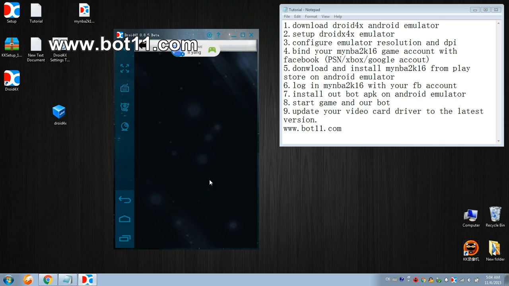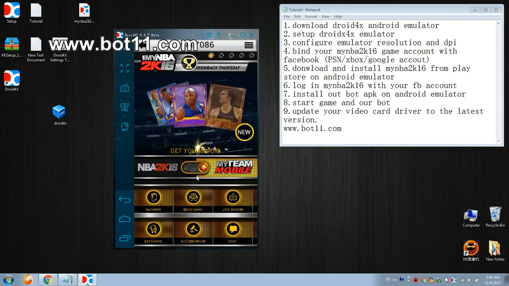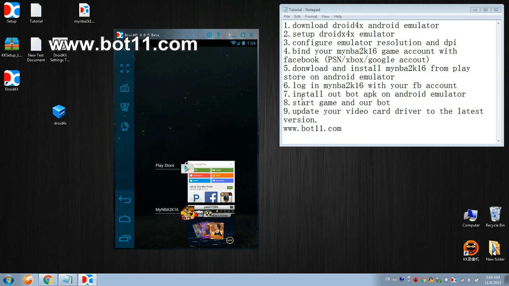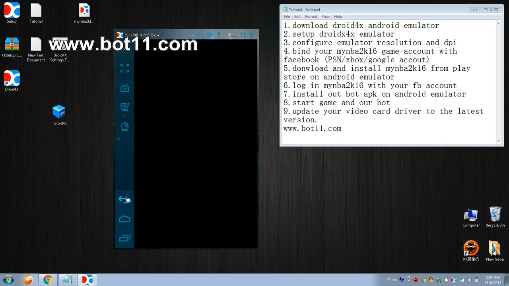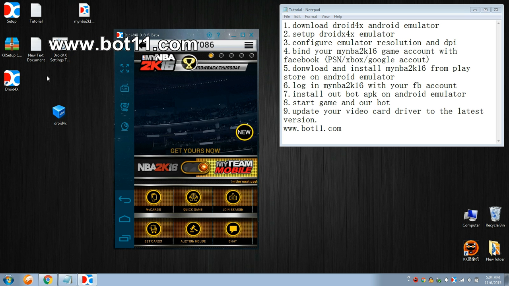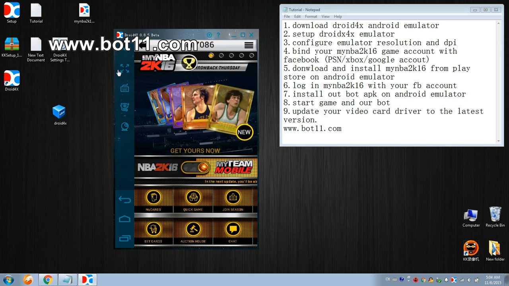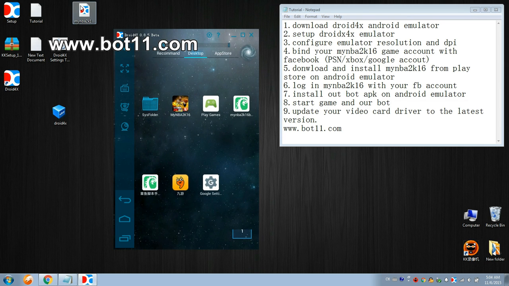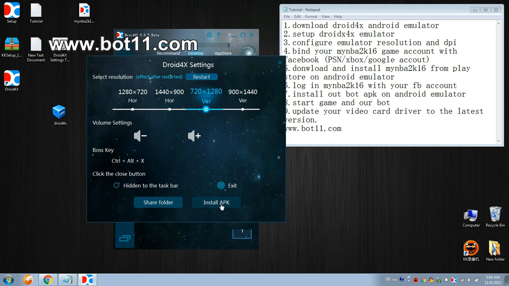Okay, now you have successfully logged in Mynba2k16. And now the next step is to install our bot APK on the Android emulator. So how to install it? Firstly, you need to download it. Directly click download, and after you download it, you can directly drag it into the Android emulator like this. And if this way doesn't work, you can also click here, install APK.